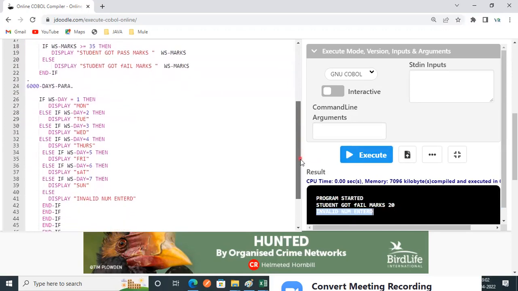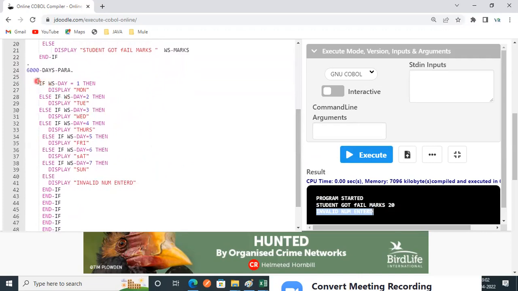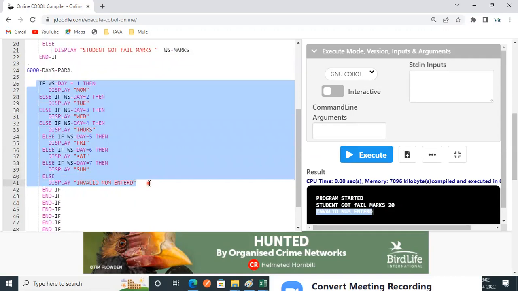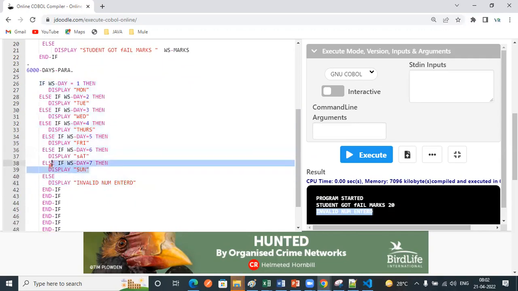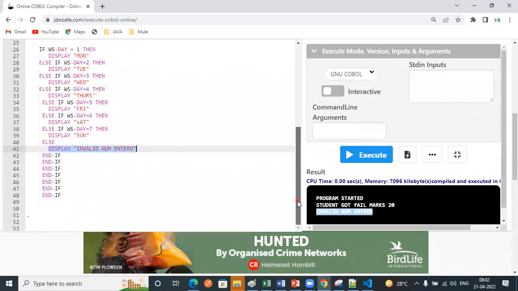So why is it printing invalid number entered? The value is 9. First it will check the conditions one by one, whether it equals day 1, day 2, day 3, 5, 6, 7. It does not find a match in any of these cases, so it goes to the else part. It's like heads and tails, true or false. If the condition is true, execute a particular statement; if false, execute another statement. That's it.